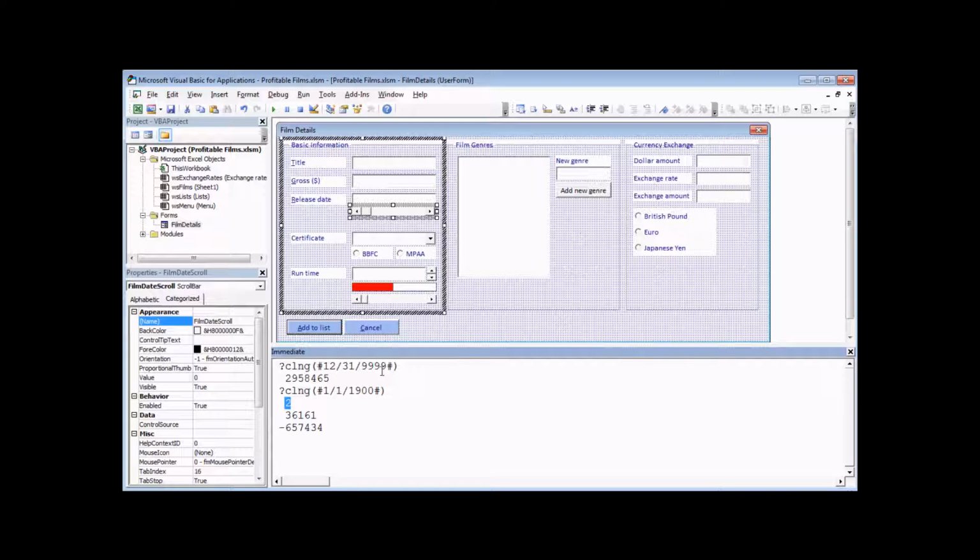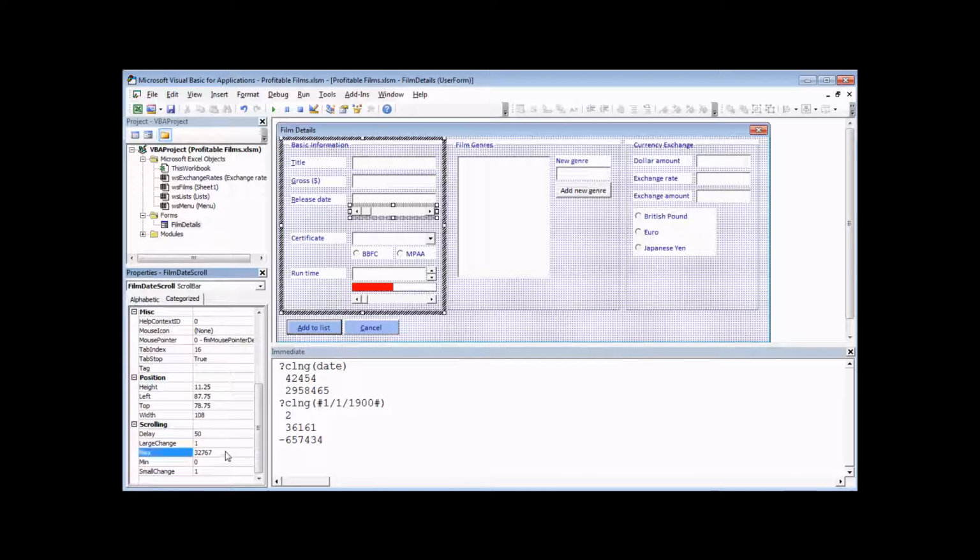So now that we know what the minimum and maximum values are, what we're going to do is write some code that sets the min of this scroll bar to be the long version of the 1st of the 1st 1900, or in this case the number 2. And then we're going to set its max value. If you remember from one of the earlier videos in the series, we're not allowed to enter future dates for film release dates. So we're going to make sure that the maximum value is the long version of today's date, which is currently 42,454. We can't just do this in the properties window. We can't write expressions into this properties window here. So we need to do this in code, and a sensible place to do this is in the initialize event of the form.